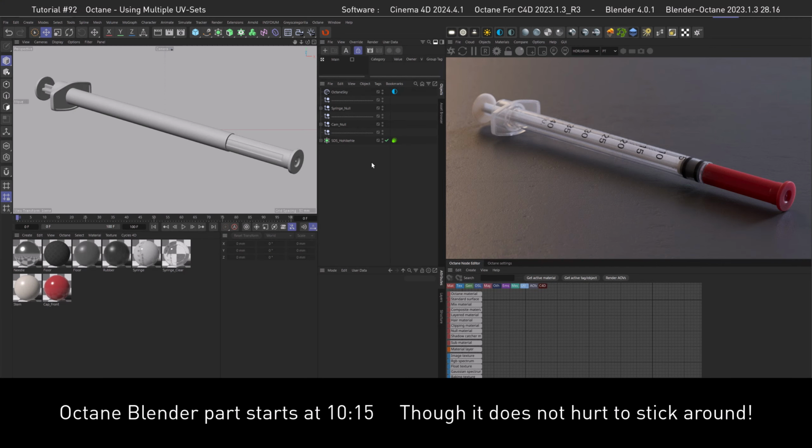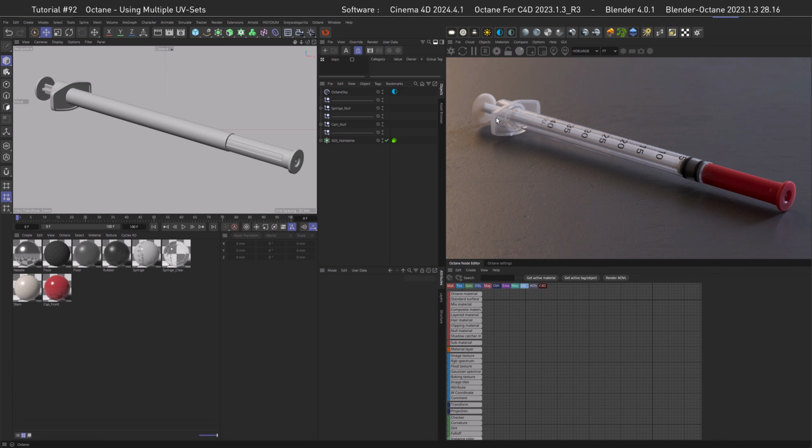Welcome to Cinema 4D and Octane Land, and also to our trusted syringe scene. I chose this scene because the syringe has a label on it with the numbers here. And while I did a labeling tutorial a while back, the link is in the upper right corner, this can be done in multiple ways, and one rather professional way is to use a different UV set for it.